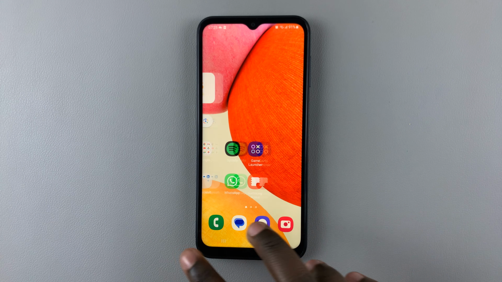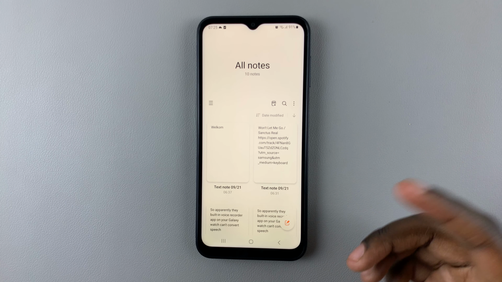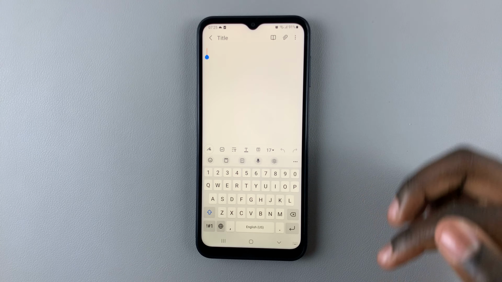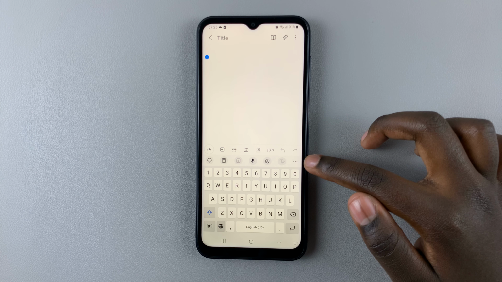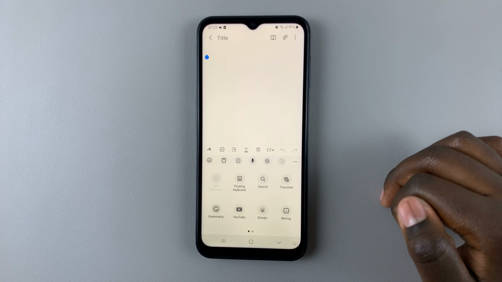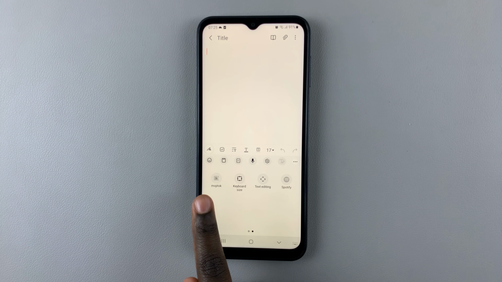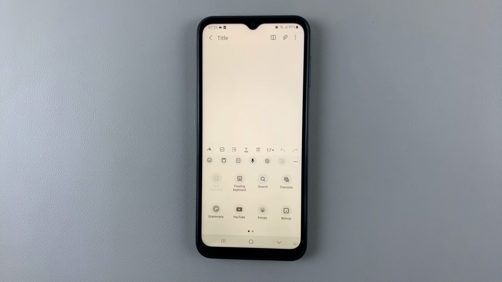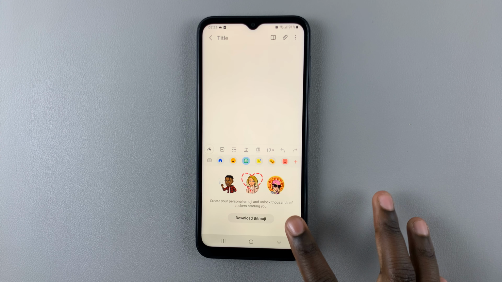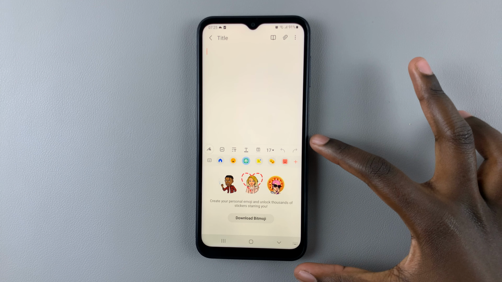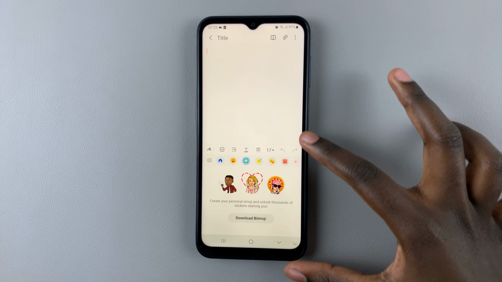And when you go to your keyboard, say on a note, and then you tap on where you want to write. Select this three-dotted menu icon here and look for the option Bitmoji, and then scroll until you find Mojitok. So let's use a Bitmoji first. In order to use Bitmoji, you would have to have downloaded the app.